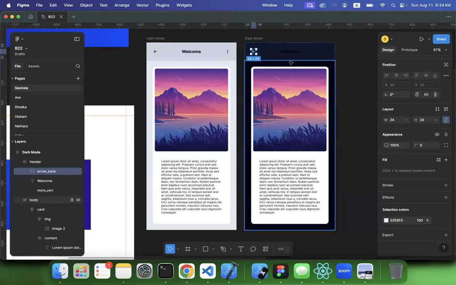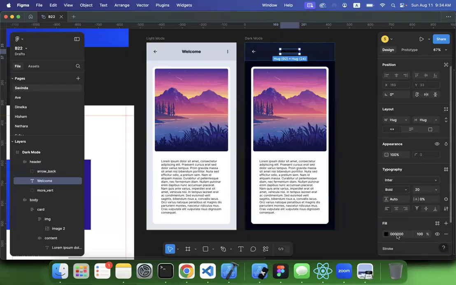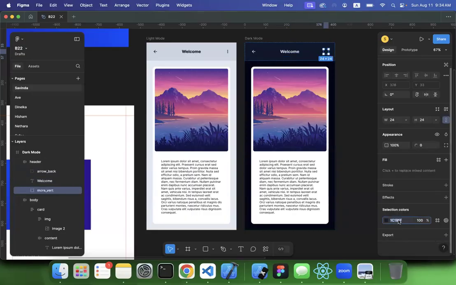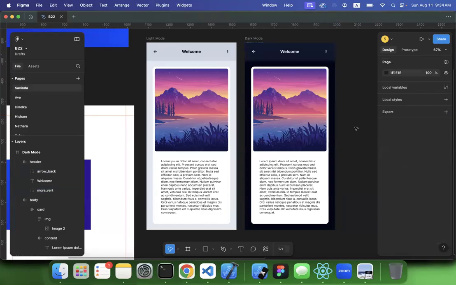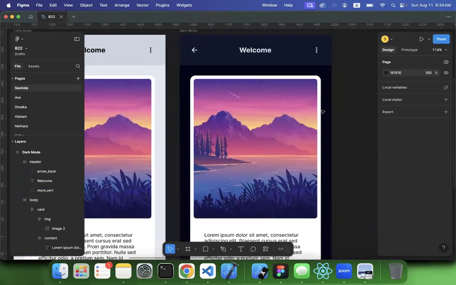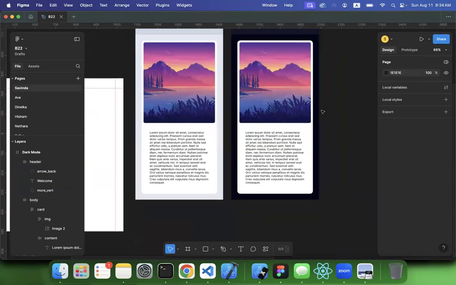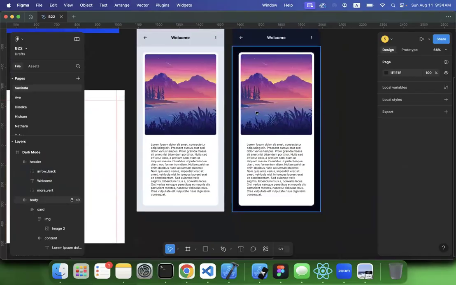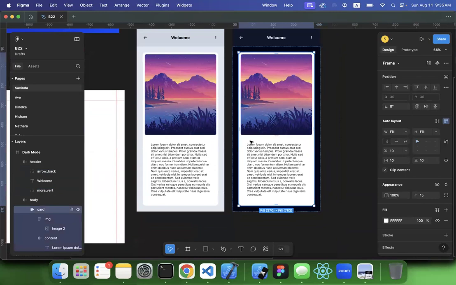What color? The text color, this icon should have the same color. Okay, the top part and the background is done. Now I want to change the color of this particular card I have created. So I want it to stand out from the background.